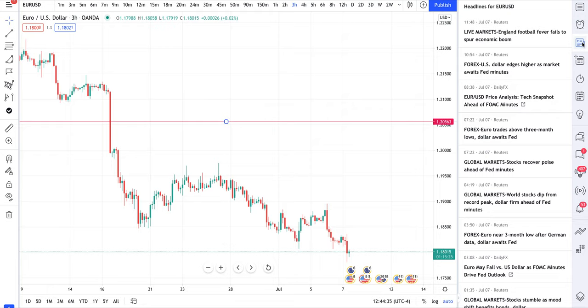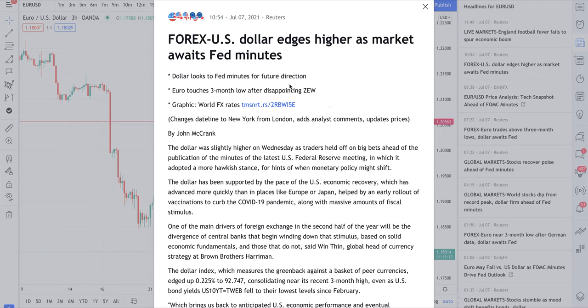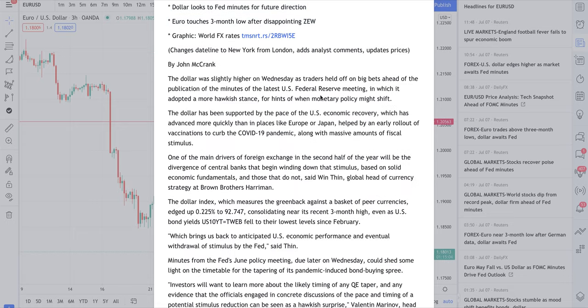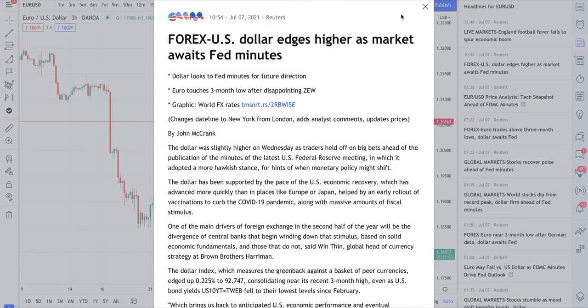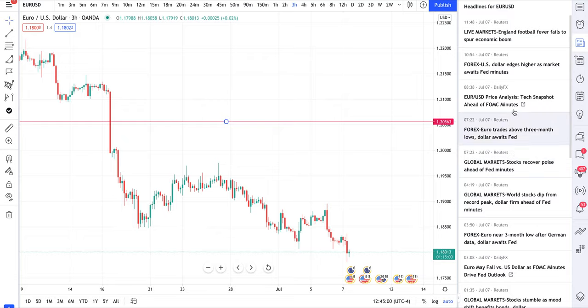Then we have headlines. This will basically give you fundamentals, right? If you're trading Forex, today on July 7th, we have this news, right? Forex, US dollar edges higher as market awaits Fed minutes. Highlights, dollar looks to Fed for future direction. Right, we're getting fundamentals about the news here. If people want news to analyze the charts. Personally, I'm not really a fundamental trader.